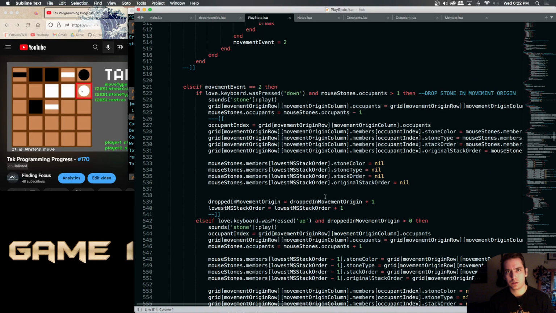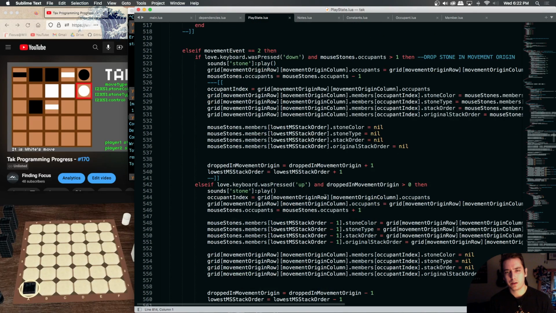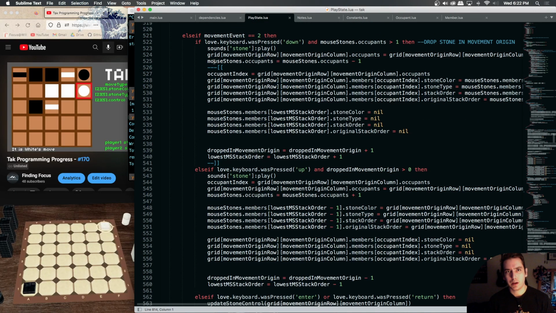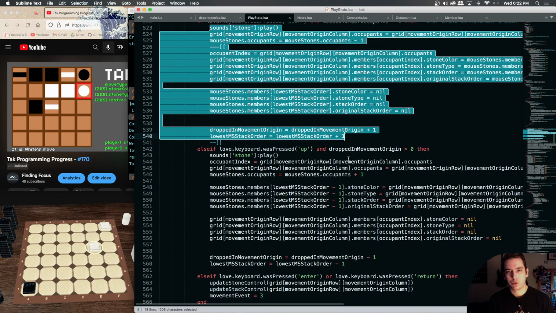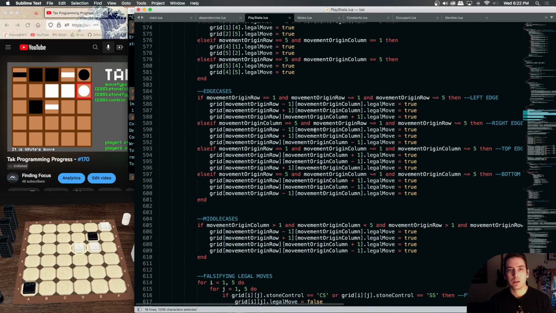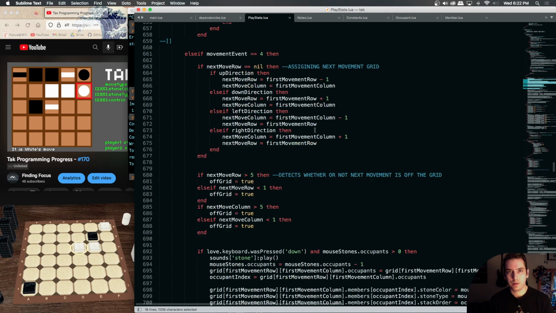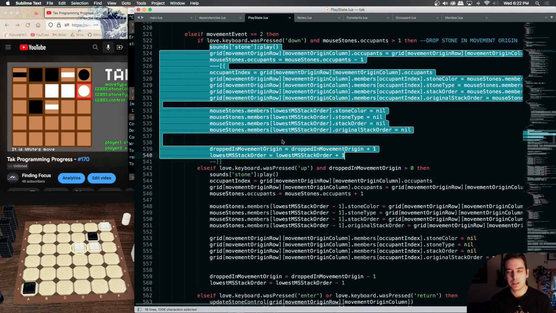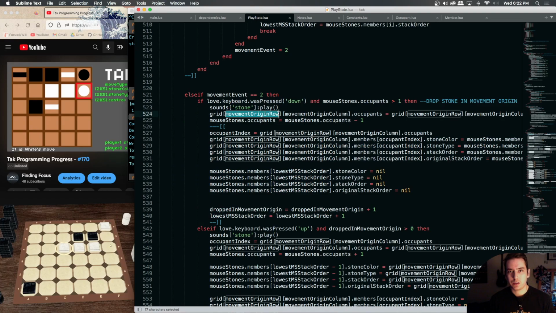So look, we've got it in movement event 2. Movement event 2, we can drop and pick up stones. Now this whole chunk is pretty much the exact same anytime we drop a stone. The only thing that's different between this and the movement event 3 version or movement event 4 version is the space at which we're placing the stone when we drop it.